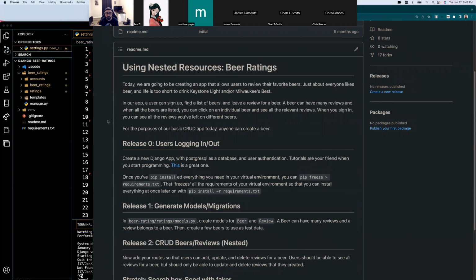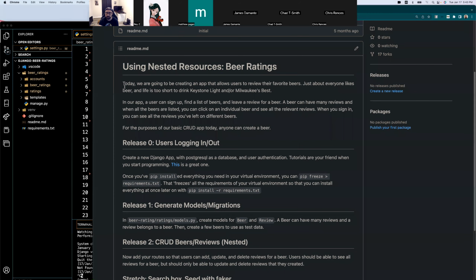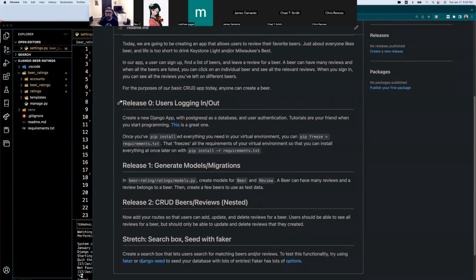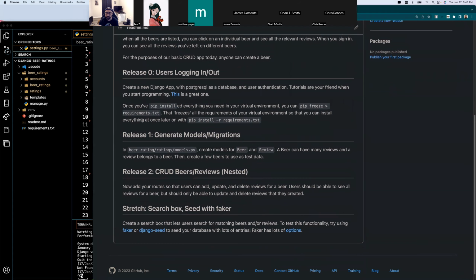And if there's any questions in between about implementation or design or other options, or somebody wants to play with it, fiddle with it, we can do that. But let's get into it. So it's a nested CRUD application for doing beer ratings, with a few newer things.